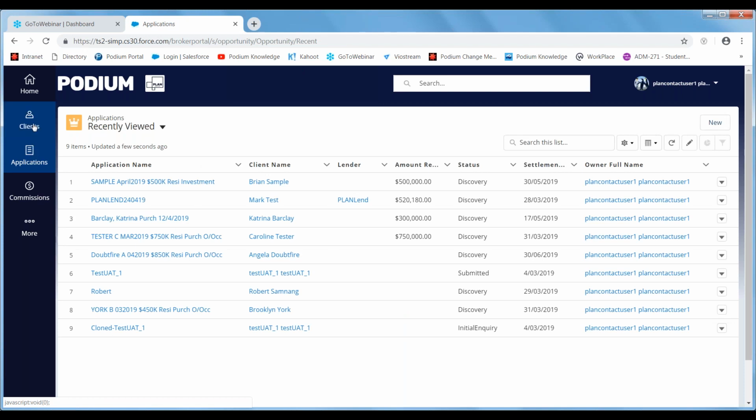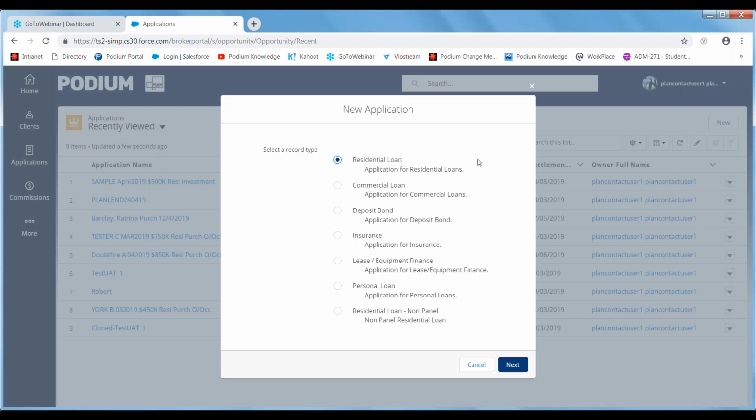So rather than going through the Clients tab, I've clicked on the Applications tab on the left-hand side menu, and you can see that there is a new button to the top right of the screen. So I'll go ahead and click that. And again, you can see the same pop-up windows appear here. You're prompted to select exactly what type of application you are wanting to add to your system.